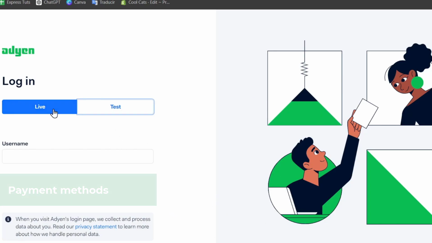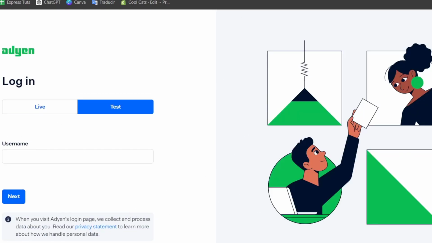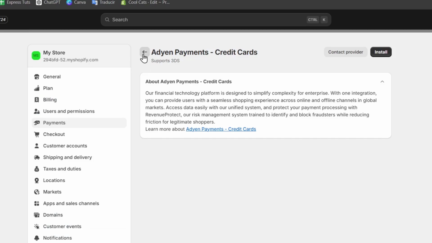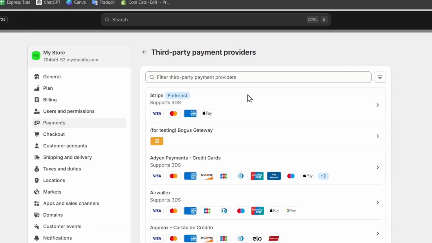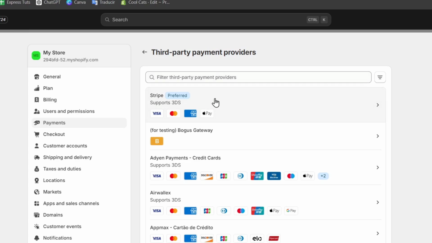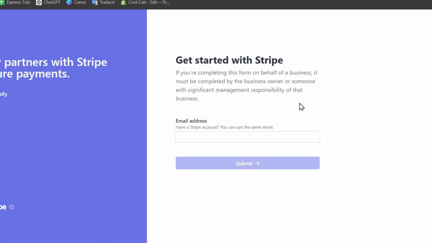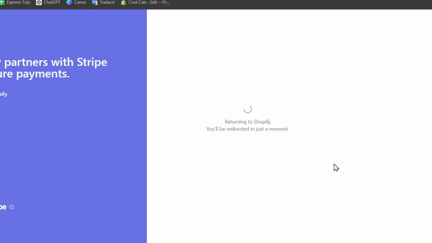In my case, I don't have an Adyen account, so what I need to do is create one. So I'm going to hit back and choose an account that we already have just to make sure this one actually works. I choose Stripe because Stripe works for almost every platform. In Stripe, I just want to connect my account directly into Shopify. So just create an account, sign in, and import all your content. I'm going to hit submit and connect my account directly into Shopify.